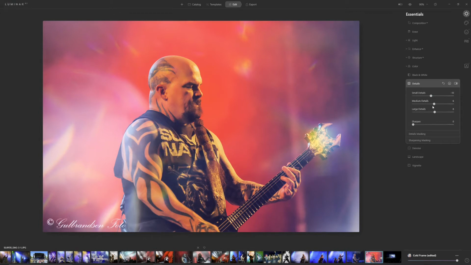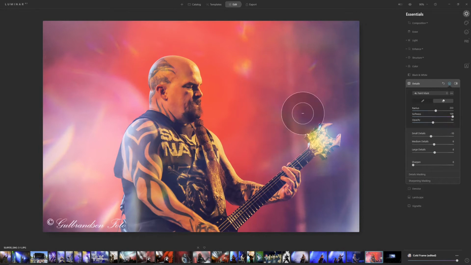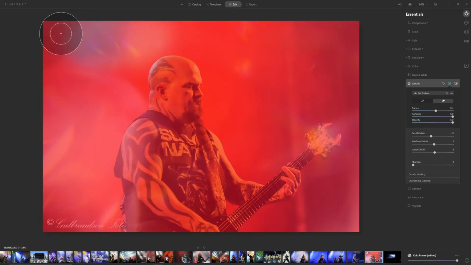So let's go up on the small and medium, and we are going to quickly mask out that effect on the background. Let's go up in the radius, and I'm just going to do this quickly so it's not going to be perfect. But I don't want to enhance any details from the background because that will just make it kind of noisy, in my opinion. I like that there is some kind of bokeh effect on the background. But I might bleed into Kirk King here.